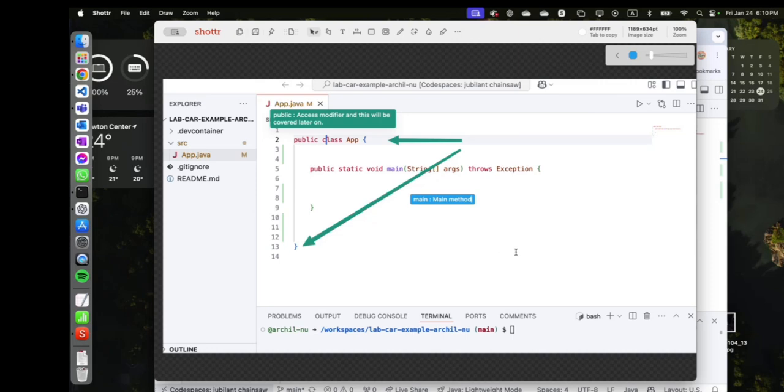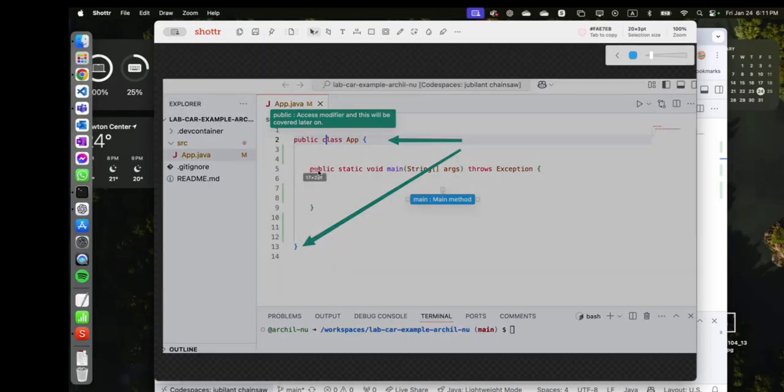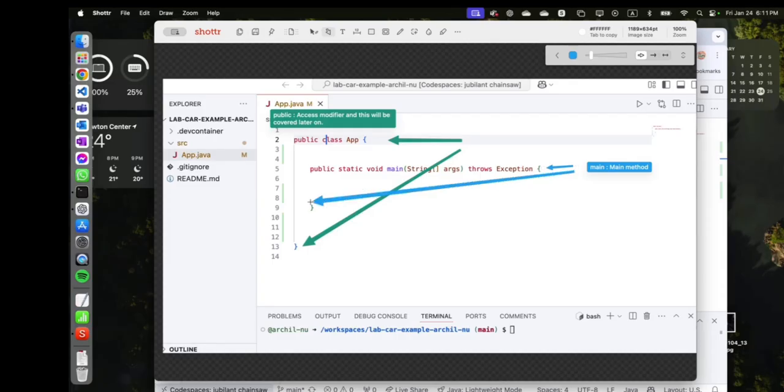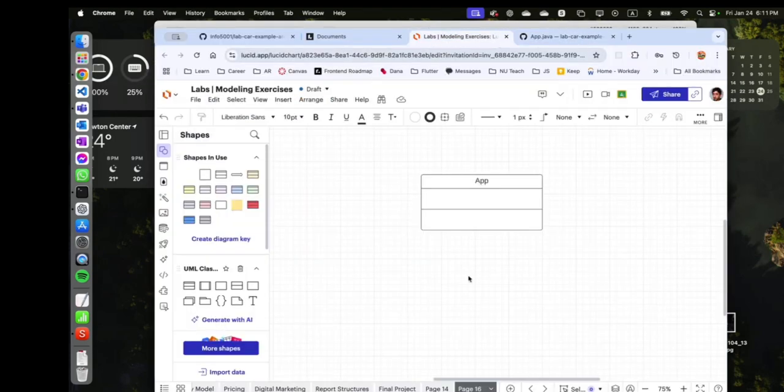Over here, we will cover what this public static void means later. This is not important right now. All it says is that this is a main method, and it starts over here and ends over here. So you see opening parenthesis and closing parenthesis. Okay, so this is the main method. If I would translate this into a diagram, this would be something like this.